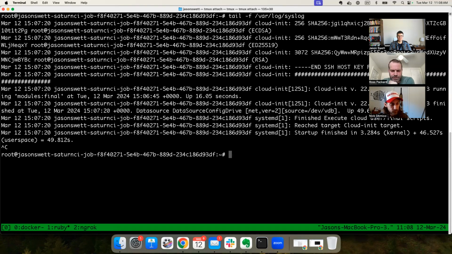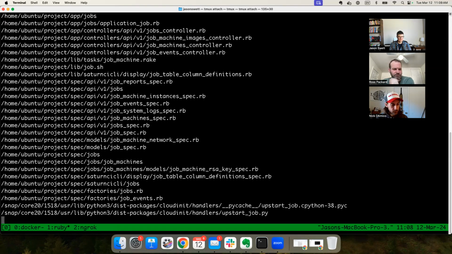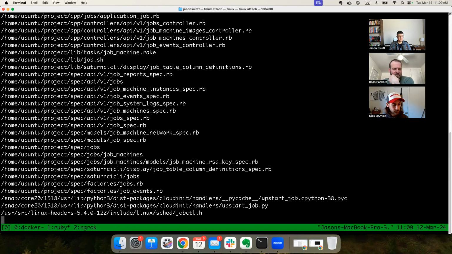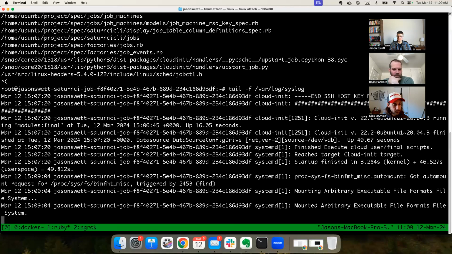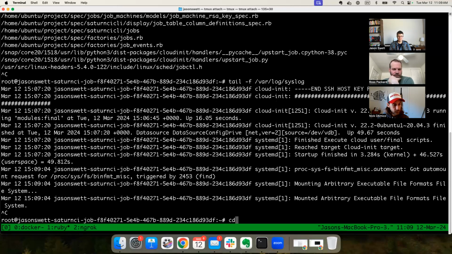Okay, let's find where the script is on this machine. Maybe something is wrong with it. Find slash dot name job. I don't know if that's going to be what it's called. Oh, so we have home Ubuntu project, blah, blah, blah. That means that part has executed. Weird. Okay.